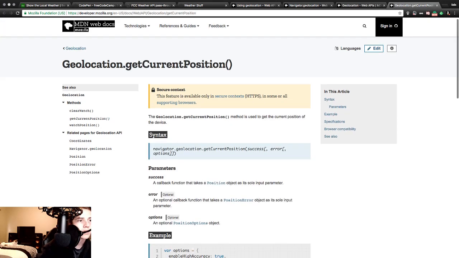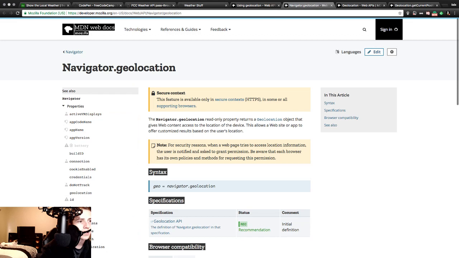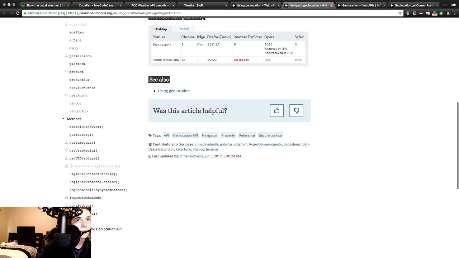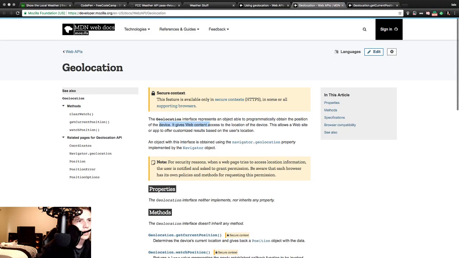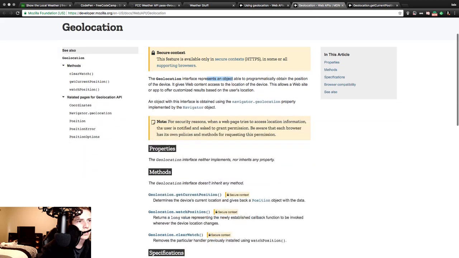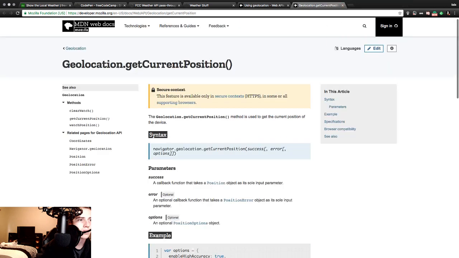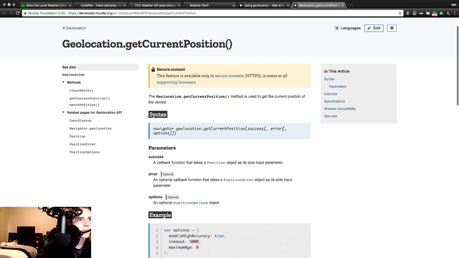The other thing is we should have looked at the other pages that we had opened. Geolocation, geo equals geolocation. Wow, that didn't help anyone at all. The Geolocation interface represents... Geolocation: getCurrentPosition, watchPosition, and clearWatch. We're going to be using getCurrentPosition, so that really didn't add a whole lot to our knowledge base. Here, though, secure content. This feature is available only in secure contexts.